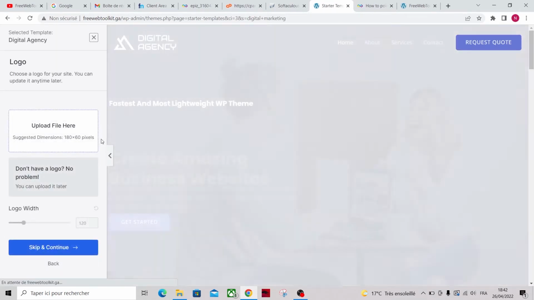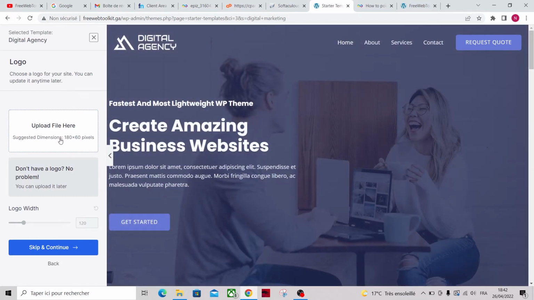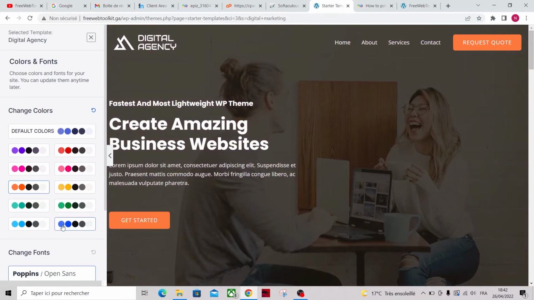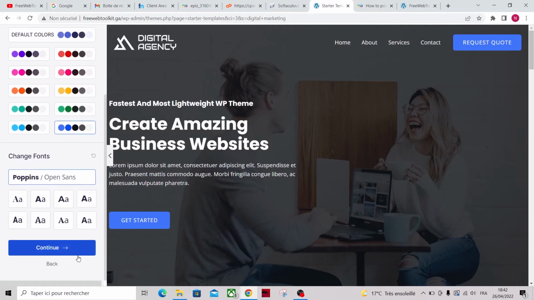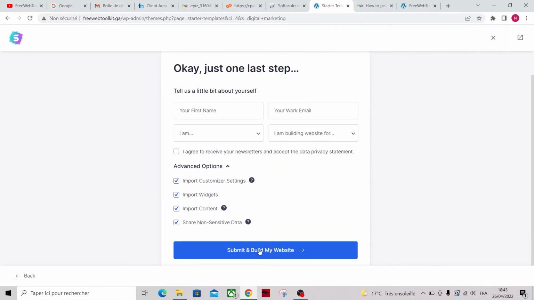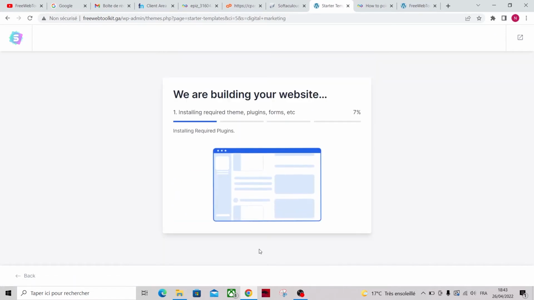On this step, you can customize your logo, but I will skip for now. You can also change the default colors for your website. Just choose the color palette that you like. I'm going to choose this blue one. You can also change the font for your website. I will leave it as Poppins. Then click on Continue. For this last step, I will change nothing and then click on Submit and build my website. This process will take some time, so I will fast forward the video.